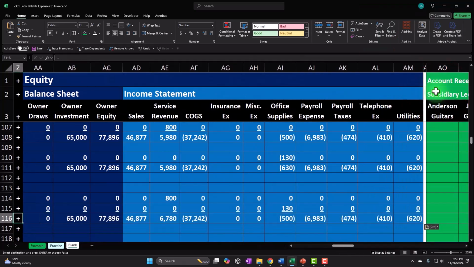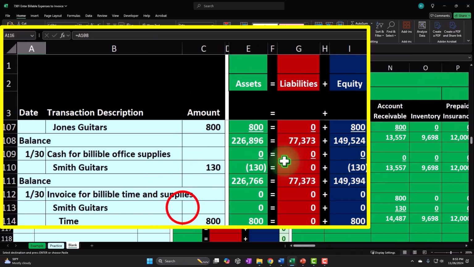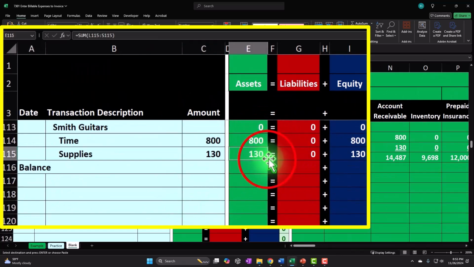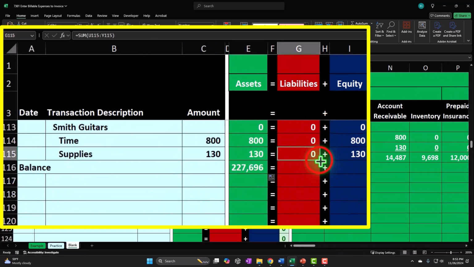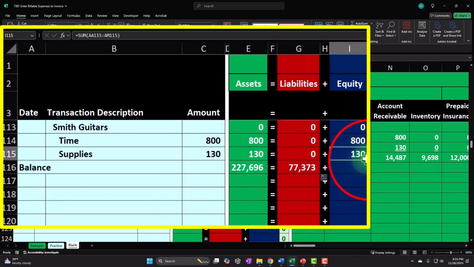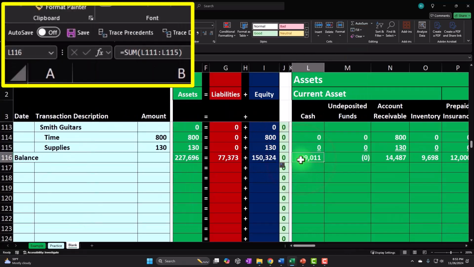And boom. Let's see if that puts us back in balance. Copying it down. The red should turn green. So that's good. Notice our accounting equation's in balance.